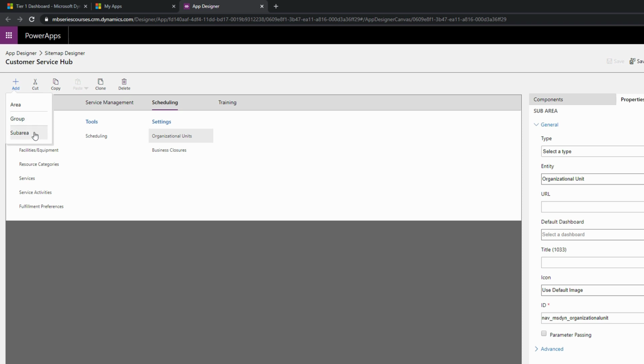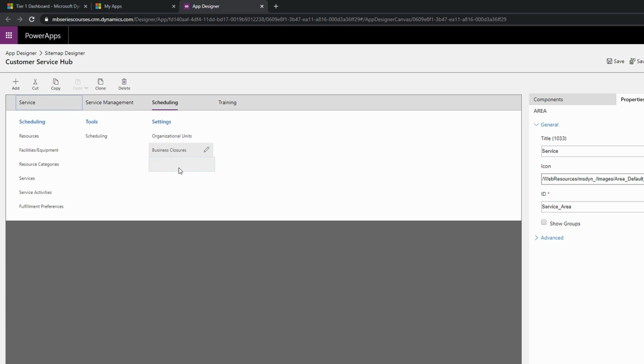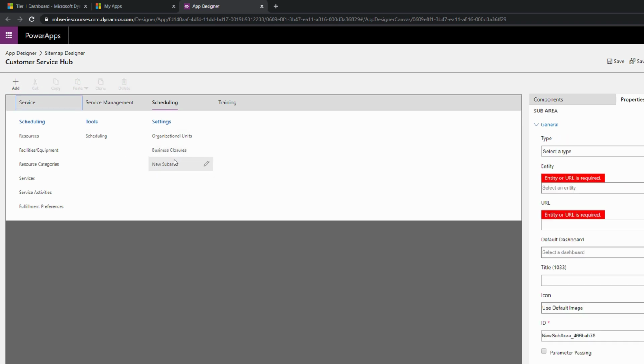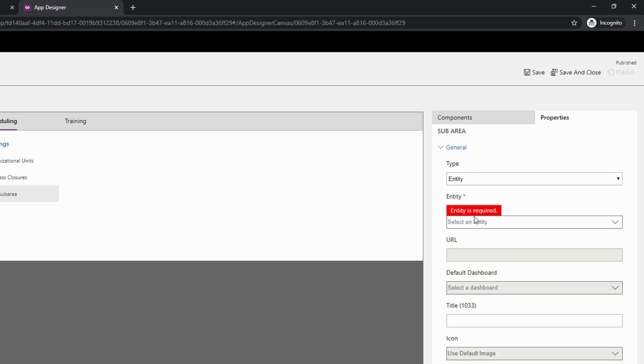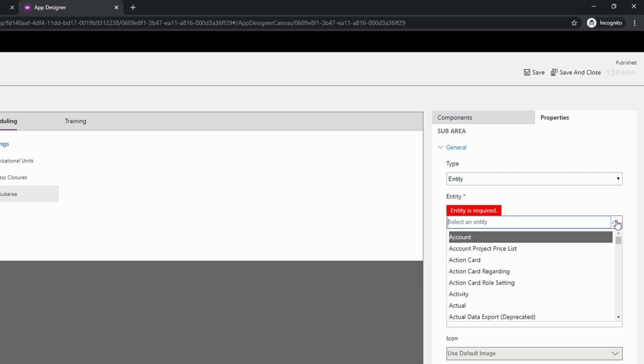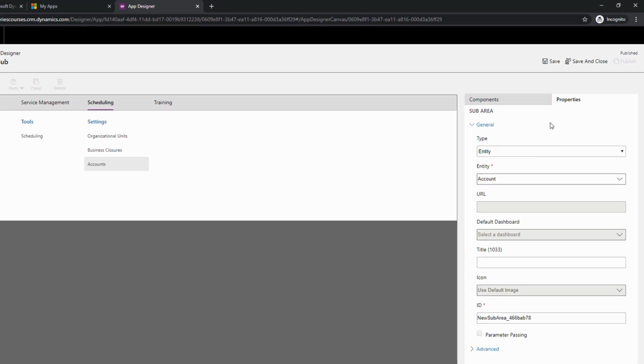So I'll just click sub area, and now it is going to add it here. I can also drag and drop to arrange them as per my requirements. I can just give it a name. So I can select what is the type. Is it a dashboard, entity, web resources, or URL? Based on that, system will give me the other options. So if I select entity, it will ask me to select an entity. I can, for example, say select account, and I can just give it a title if I want, and that's it.